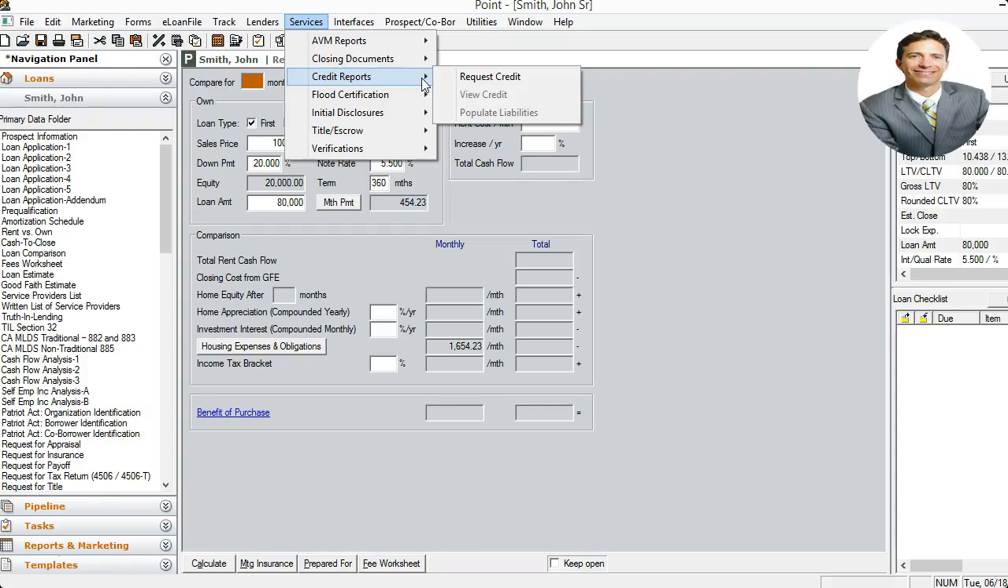But if you want to pull credit through here and you want to see the borrower's credit, you can do it through here. Closing documents.